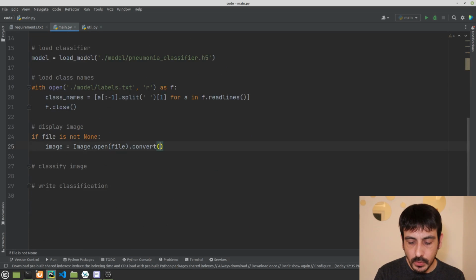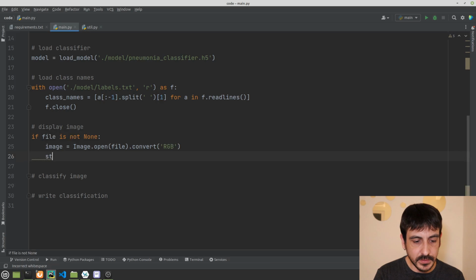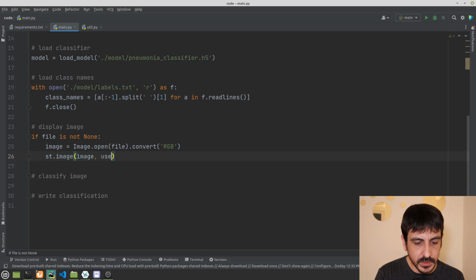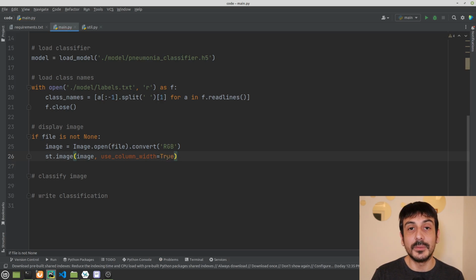And this is very important. We need to convert this image into RGB. Now let's continue. The next step is to visualize this image, to display this image to the user, and we're going to call st.image. We're going to input this image, and then we are going to call this parameter, which is use_column_width equal to True. Right? This is exactly what we need to do in order to visualize this image, in order to display this image.